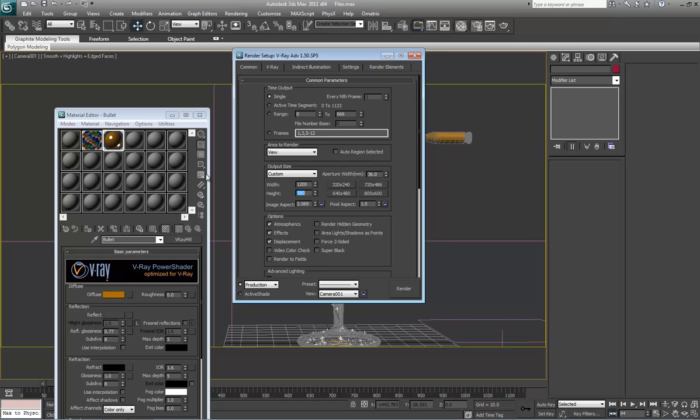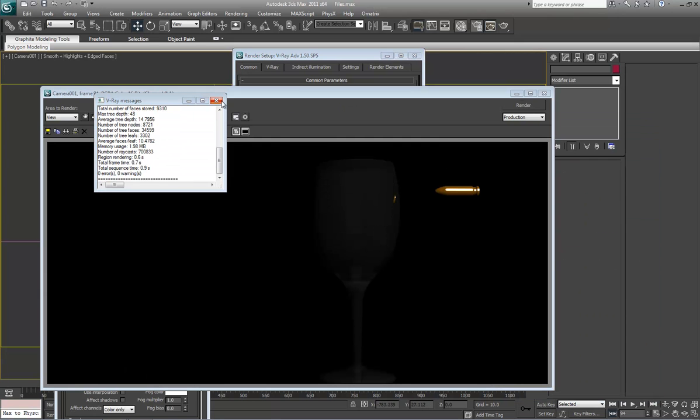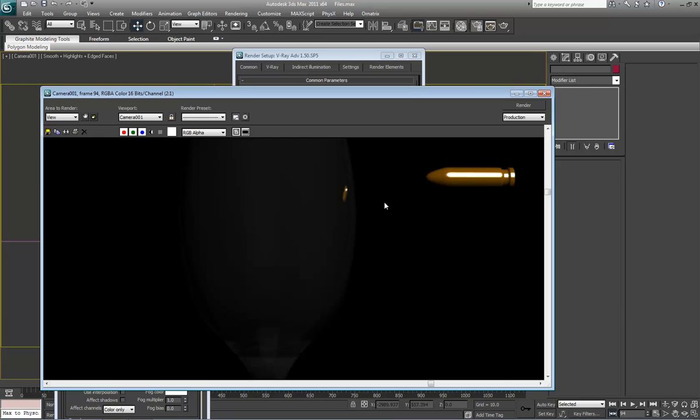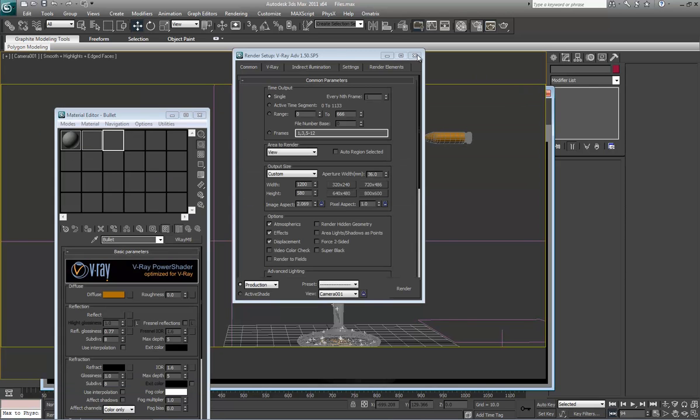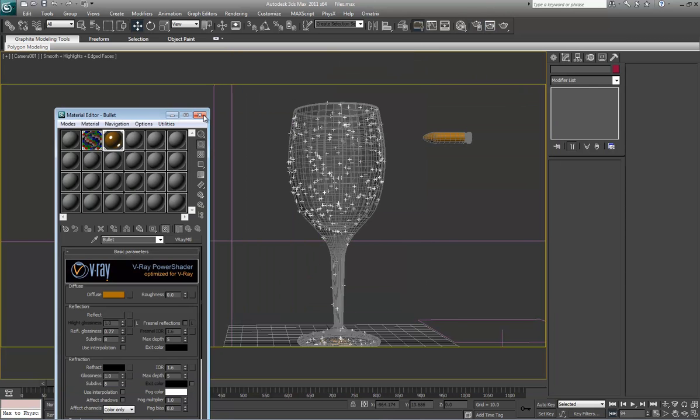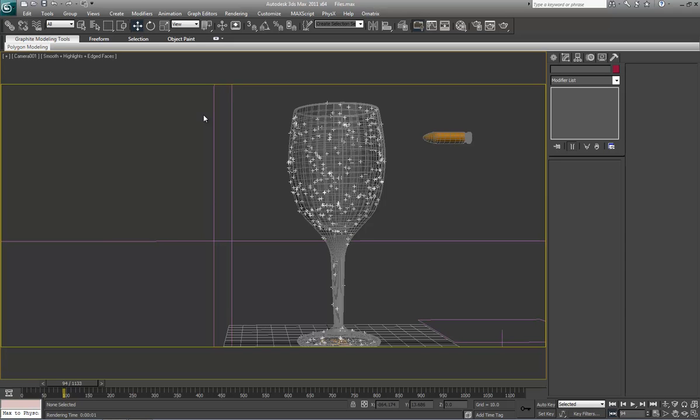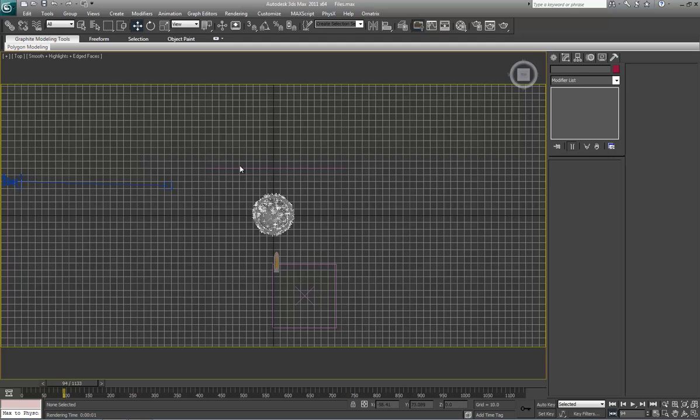Set up a custom frame size. Choose render, and let's just see. Oh, okay, so we need to set up a floor.